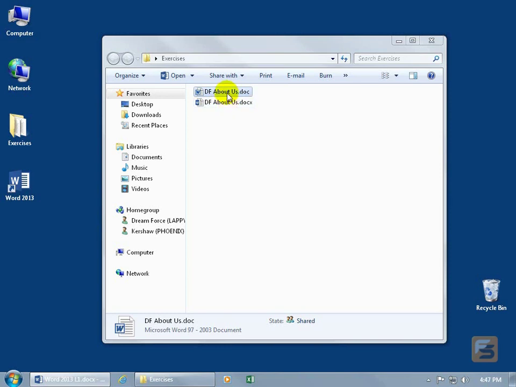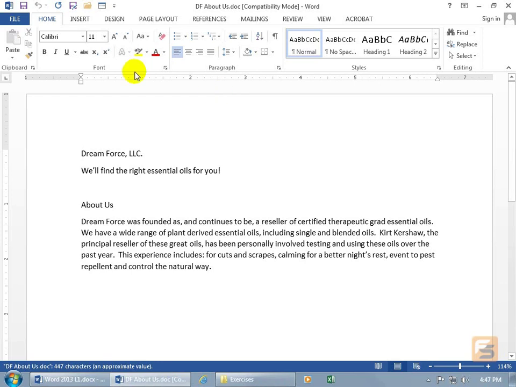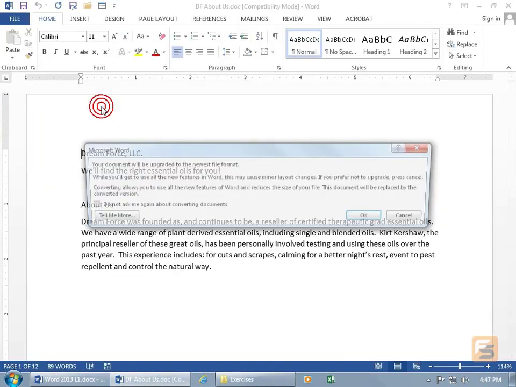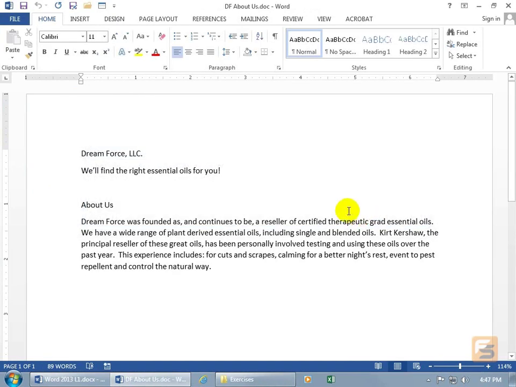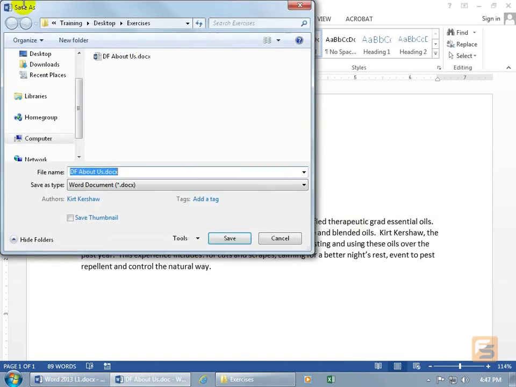You want to see? Let's go ahead and open it back up. File, to convert, click OK, and then click Save. The moment I click Save, it opens up the Save As window. It's going to leave the original .doc there. It's just going to convert it into a file that we give a new name for, like Dreamforce About Us for Bob, and then click Save.